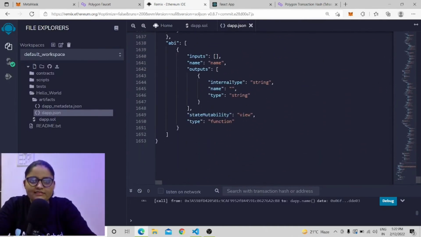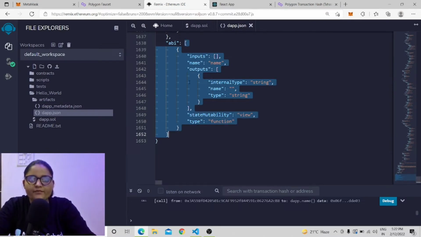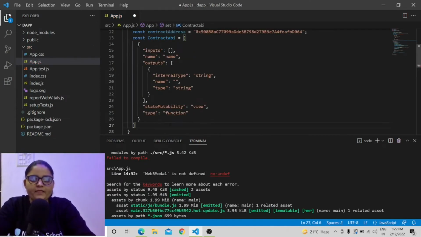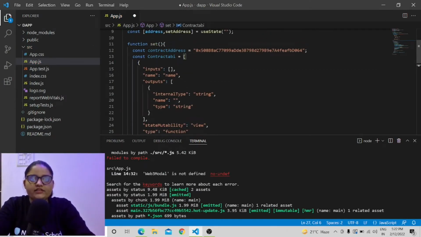Yeah, so this is our ABI. Just copy this particular ABI from the square brackets to the brackets and just paste it over here. So we have now two things. One is the contract address, and the second part is the ABI.